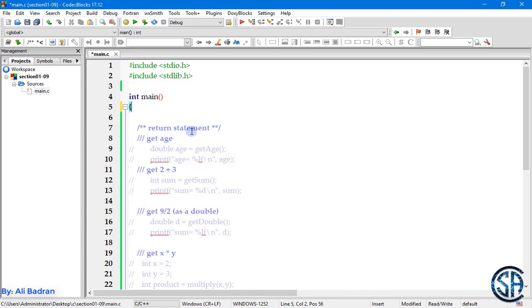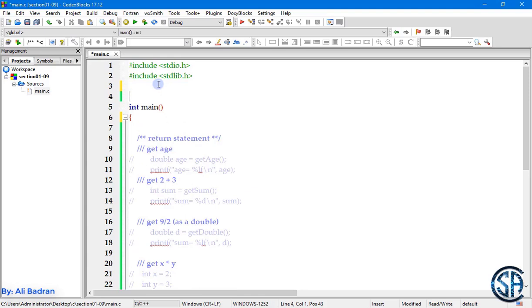And now we will talk about the return statement. You may already know what the return statement does, but now we will have direct applications on it. So I want to make a function that gets the age of the user and gives it to me. Okay? So the age can be a double. So in order to get a double from this function, the type of this function should also be a double.